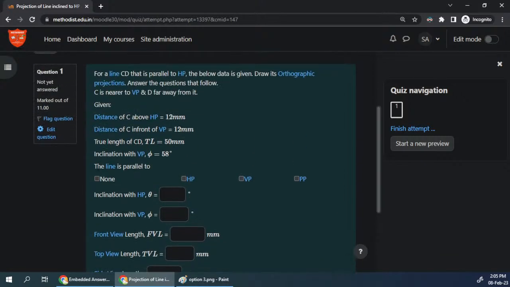Okay, so the first question is, the line is parallel to, and there are a number of options, so students have to choose the correct answer over here. In this case, you can see the question itself reads that the line is parallel to HP. So the correct option here would be just HP. If it is parallel to HP, it may not be parallel to VP. Okay, fine. So this is the only correct option.